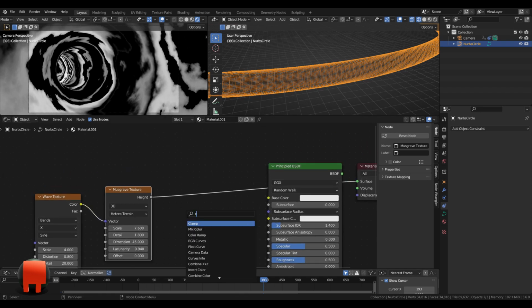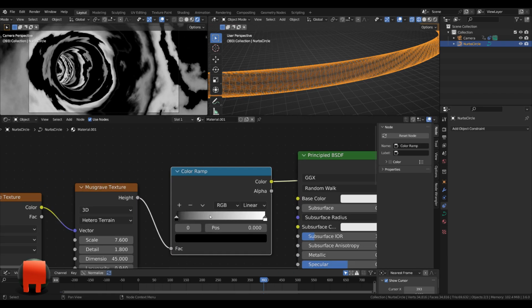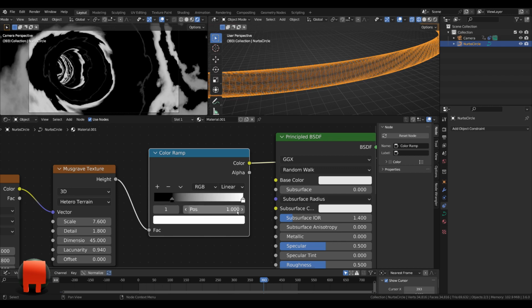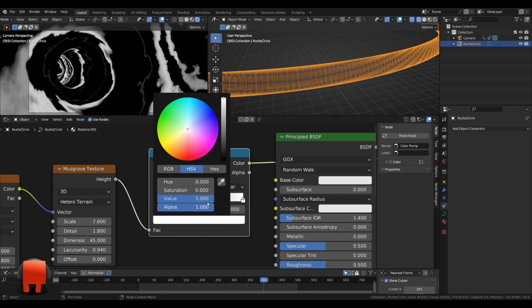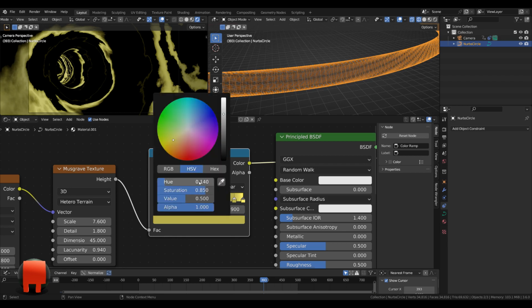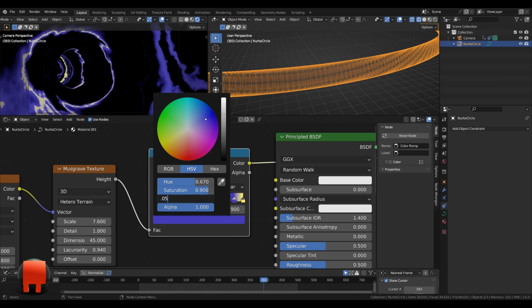Shift A, add a color ramp. Dark value position would be at 0.2. The bright color, I'm gonna change the hue to 0.14, and saturation 0.85. I'm gonna click the plus button to add another flag here. Change the position to 0.9 and the values to 0.67 hue, 0.9 saturation and 0.05 value.